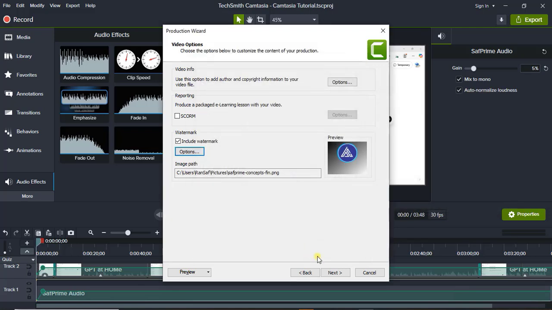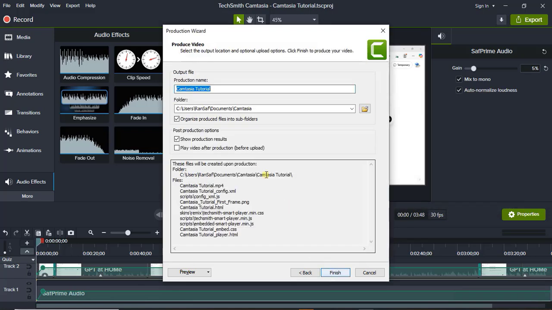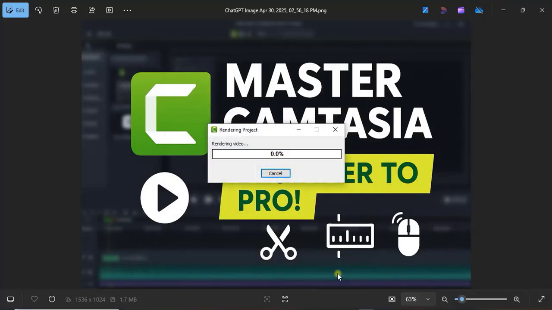You click on OK. Then you go to next. So you give it a name. And then when you give it a name, you click on finish. So when you click on finish, it will be rendering the video. So that is it. Now we've talked about the setup for the preferences.